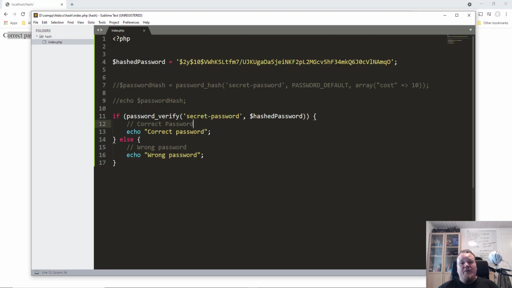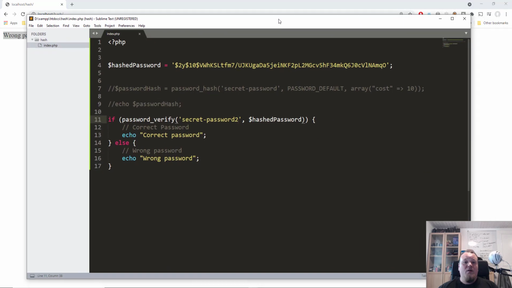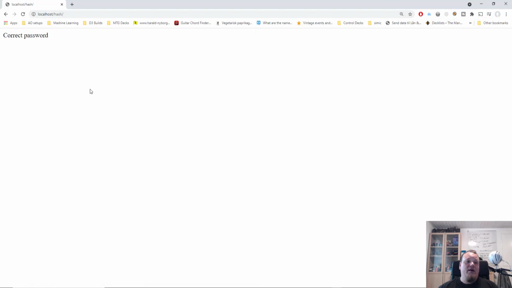If we put anything else in, let's say password 2, and save it, go back to the screen and update, it's going to tell me it's a wrong password because it is not the password that I hashed originally. So of course I'm going to remove that, go back again, and see that it's a correct password.